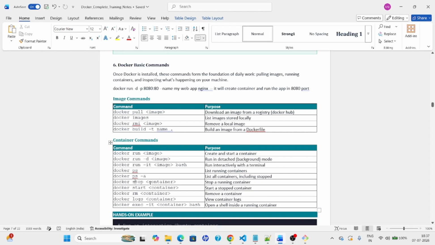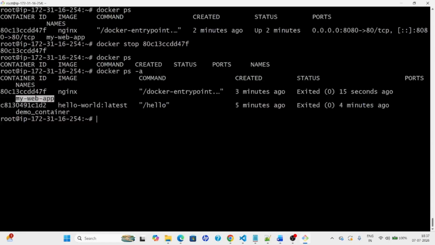Okay. Next, to start an already created container, if you want to start, then you can use start. If you want to create a new container, then we use docker run with the image details and all. So now I am going to start again: docker start my-web-app.